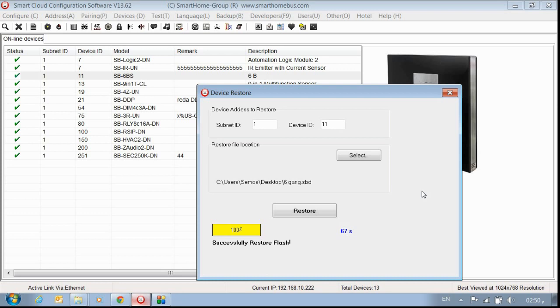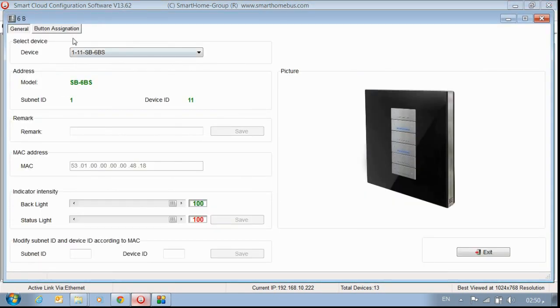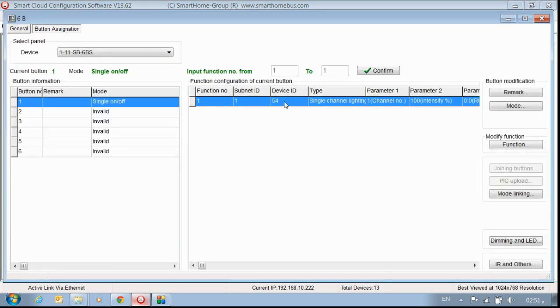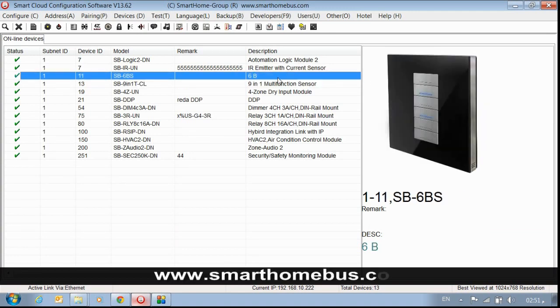Now after we finish, it took about 1 minute. Successfully restored flash. Now we close. We go to our 6 gang to check. Button designation to check. Now it is 54 on channel number 1. It was 80, so I made sure the backup is very useful. Even if somebody changes the whole program, if you make a backup, you will be on the safe side.